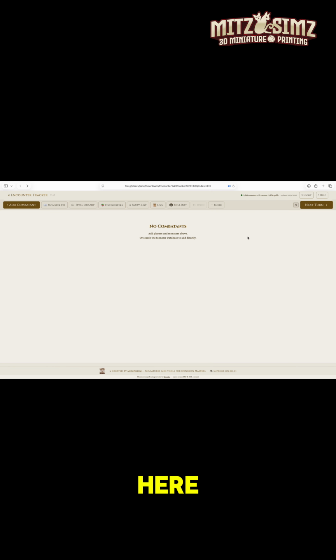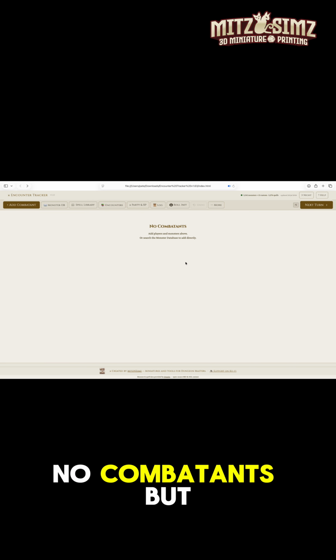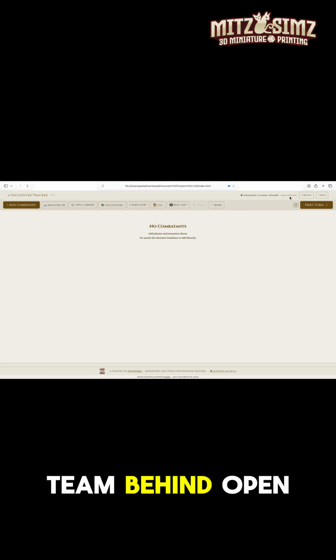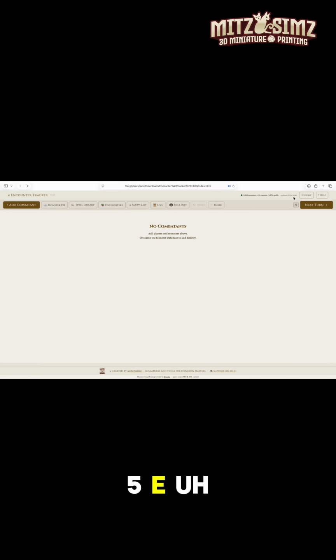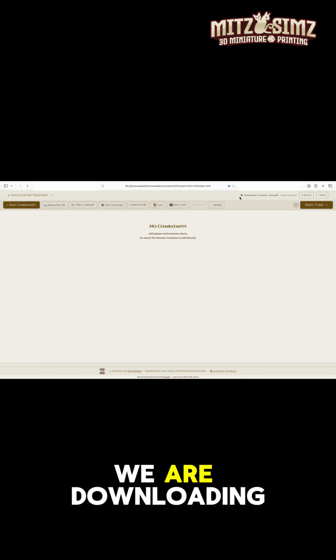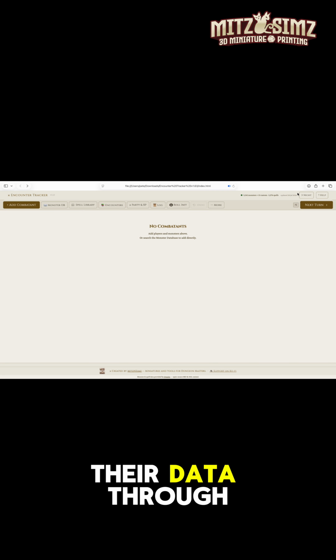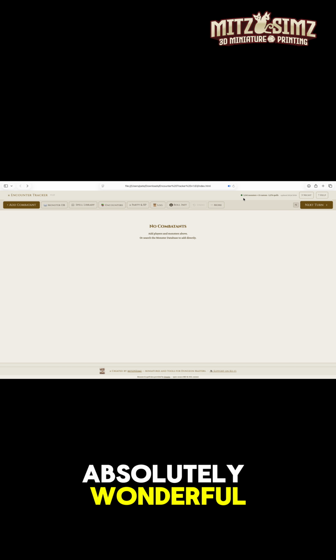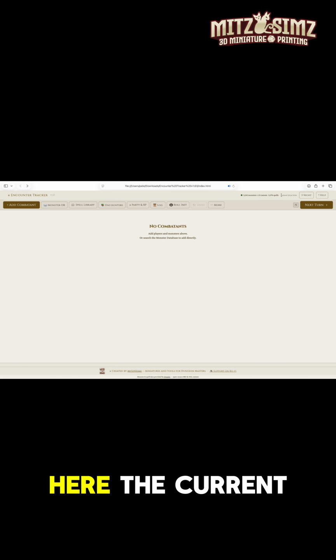So, blank tracker here, we can see no combatants, but let's talk about what data we have. Thanks to the team behind Open5E community, we are downloading their data through the API that they have made available to the community. Absolutely wonderful. We can see here the current status of the database. Green means that it's loaded. Where does it load it?